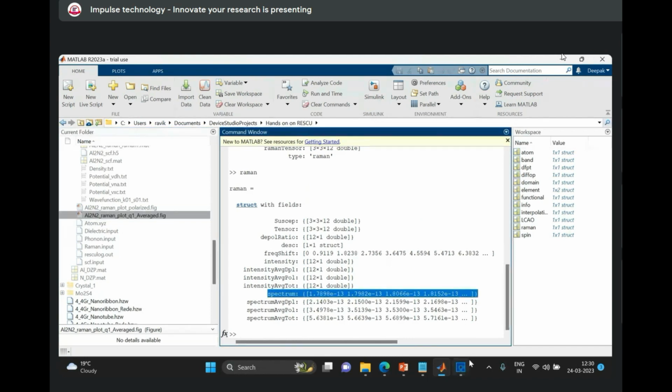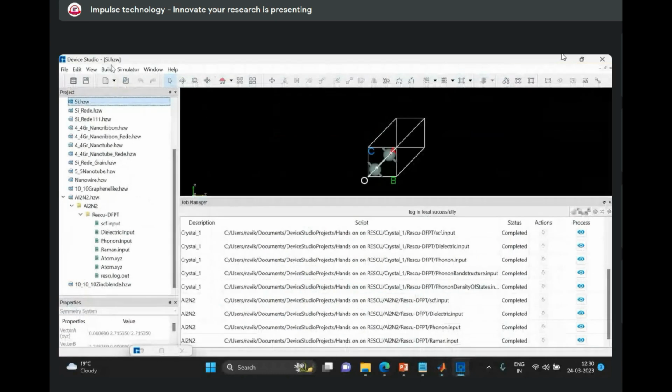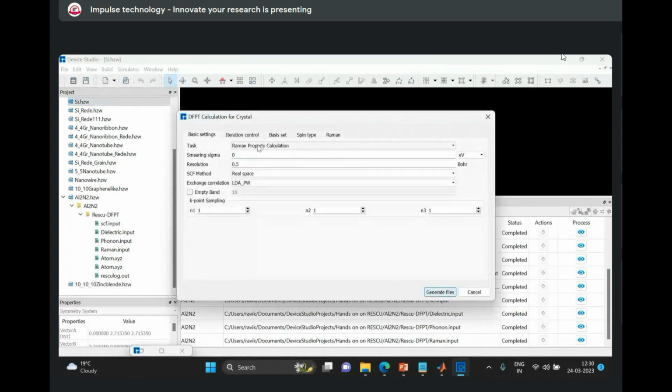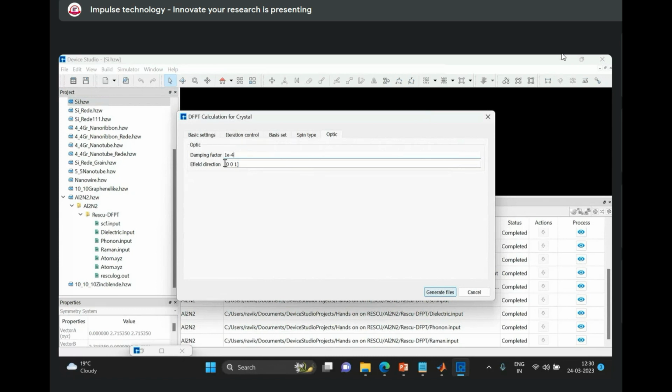And if you want to calculate the optical property of this silicon, again you can select this simulator, go to the RESCU, select this DFPT, and in the task you can select this optical property calculation, and also you can define their parameter. This is the optical parameter, this is the damping factor, and this is the E field direction. And then you can click on this generate file.